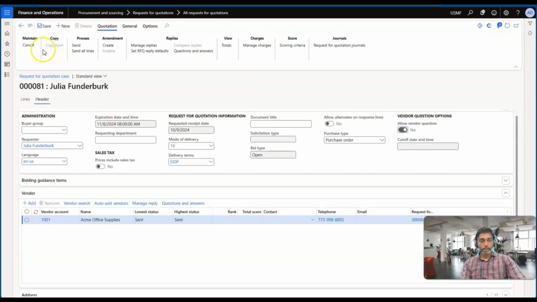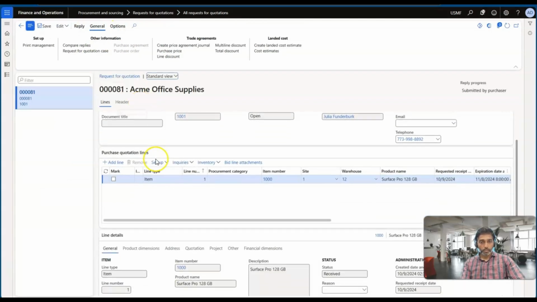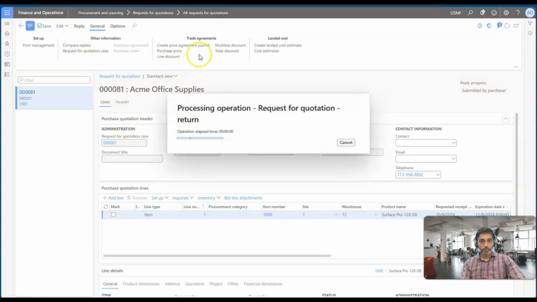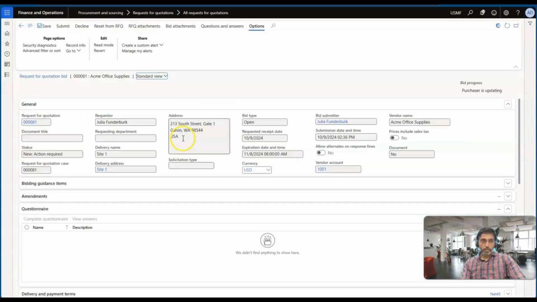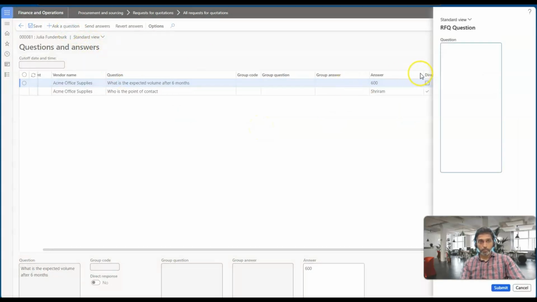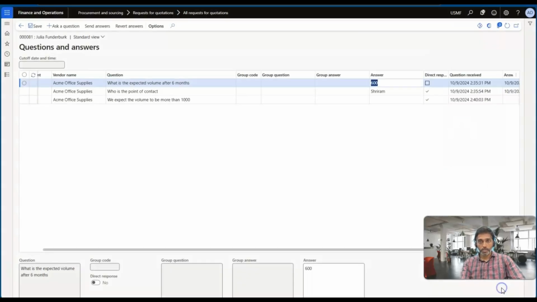Fine. Let me go back to Manage Replies. And once again, I will ask for a few more questions. Let me go to Edit RFQ, and the request for quotation is processing because we have a few more questions. So the vendor now sees the responses. Now let the vendor add a couple more questions over here. We expect the volume to be more than 1,000. That's the expectation which the vendor has.